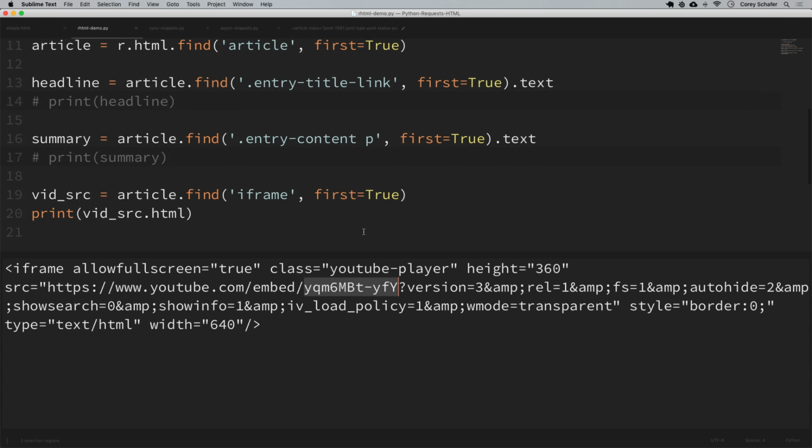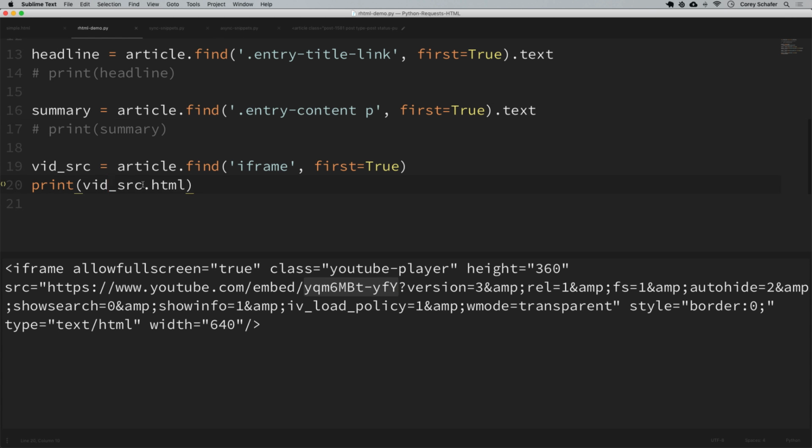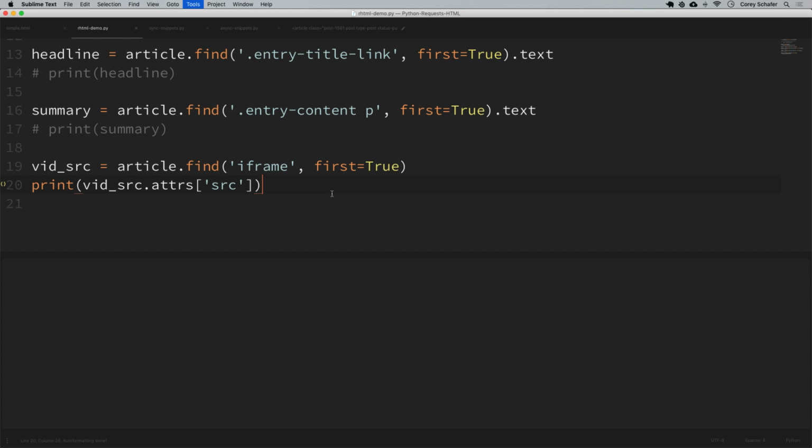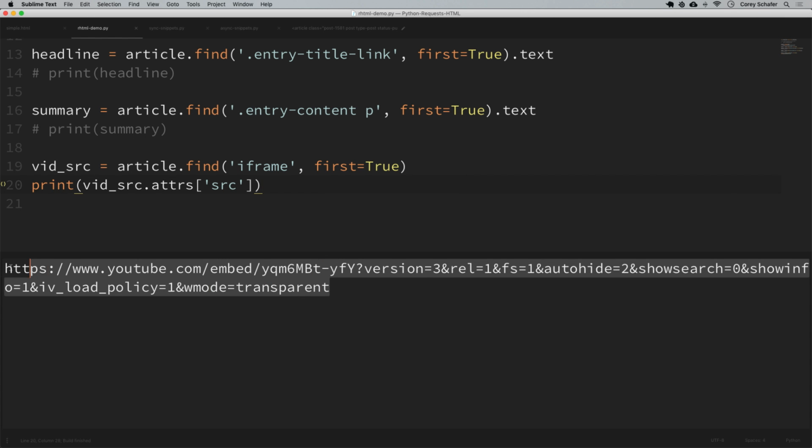So instead of using this HTML of this vid_source element here, we can instead access the attributes by saying vid_source.attrs for attributes. So if I run that, then we get a dictionary of the attributes for that iframe element. So to grab the source, we can just access that like any other Python dictionary. So I'm just going to access the source key of that dictionary. So now I'll run that, and now we can see we get that YouTube link. And now we can see that that gives us the entire YouTube URL for that embedded video.